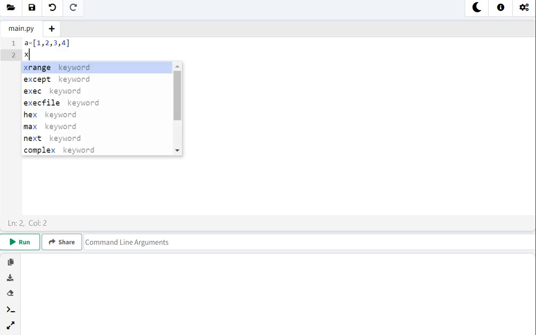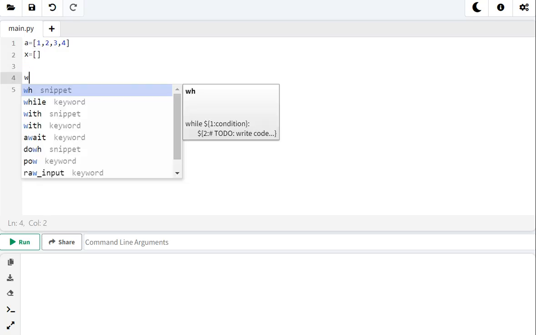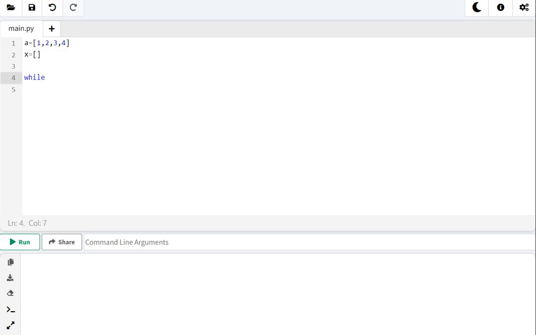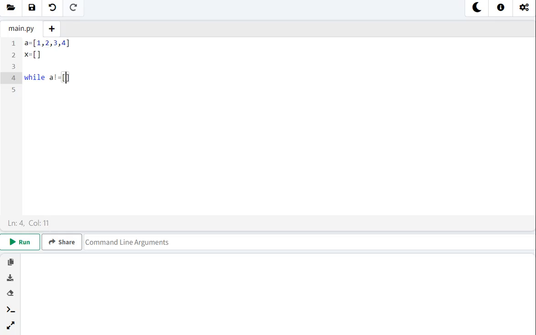We have X as an empty list. Now we will traverse along the list A, take the elements from list A and put them into list X in row and column format. We need a while loop and apply a condition on A until it gets emptied.